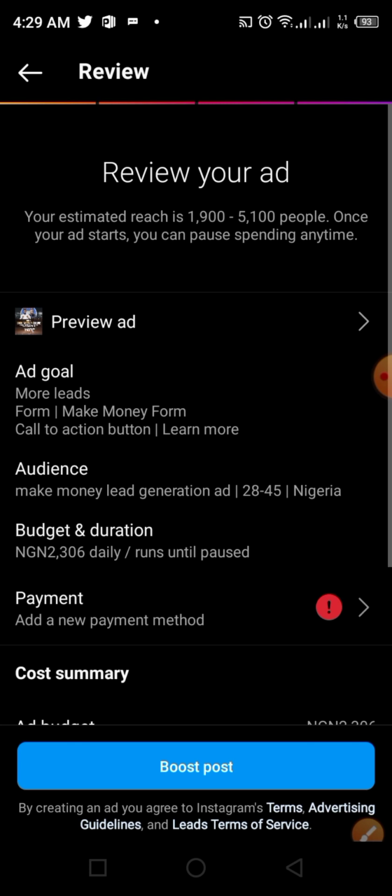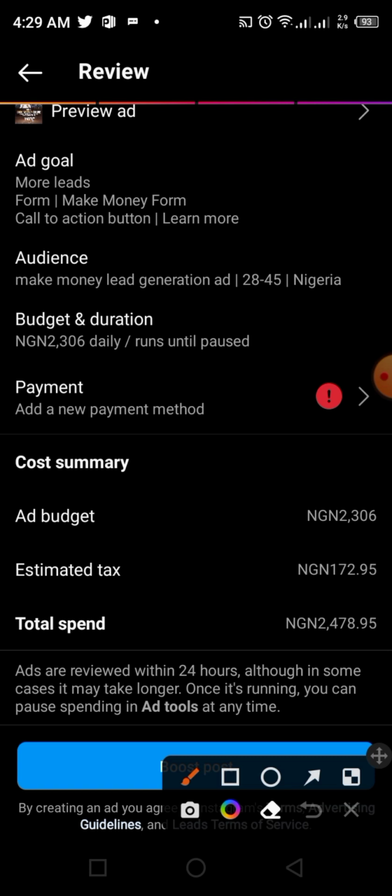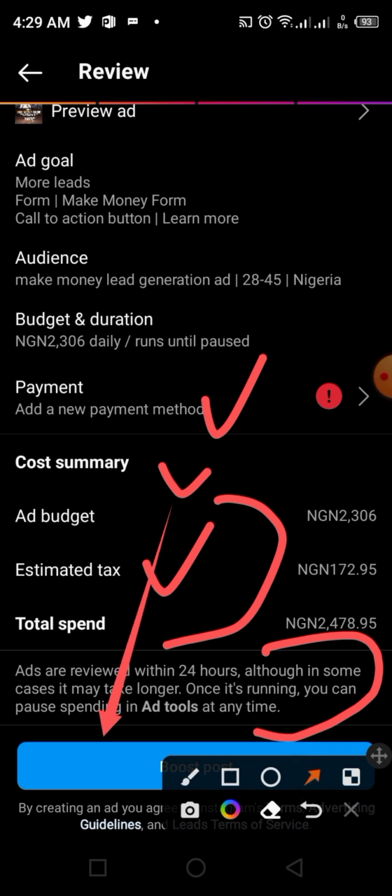Right now we've checked everything and we have everything that we need: our payments, the cost summary, the ad budget, and everything. There's also an estimated tax here from Instagram. Everything is ready. Take a look at what we have here. It says ads are reviewed within 24 hours, although in some cases it can take longer. Once it is running, you can pause spending in ads tools at any time. Basically it means that once you click on this boost post blue button right below, your ad will go into review, and it's usually within 24 hours that your ad will be approved and go live.